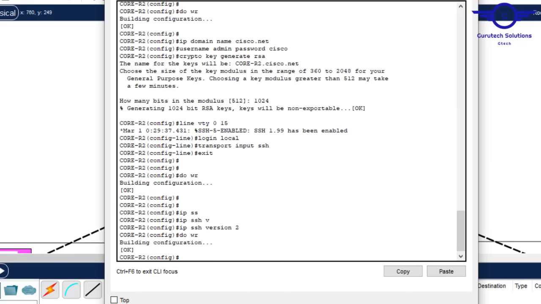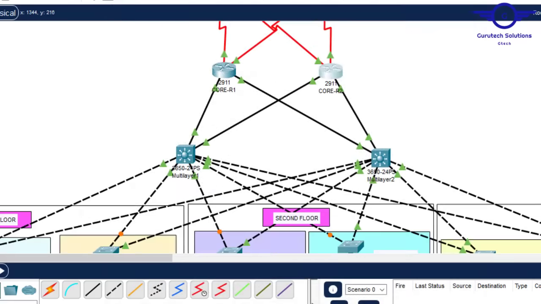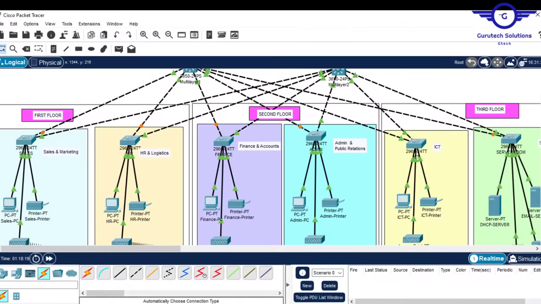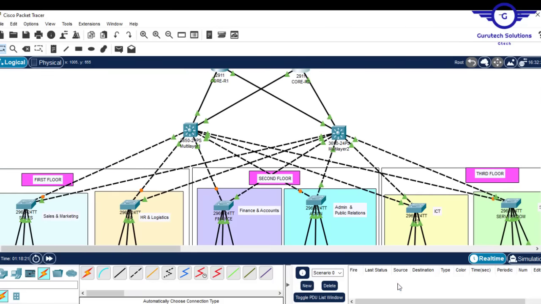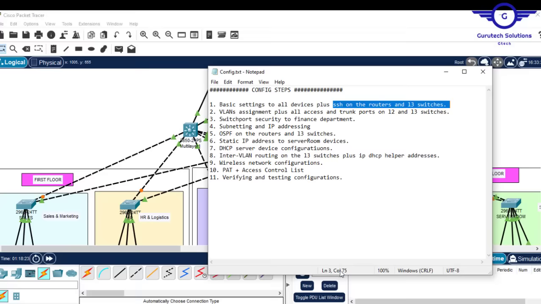Okay, now we are done, guys. All right, so we are done with the first step. As we analyzed in our config steps, the first step was to configure basic settings on all devices plus SSH on the routers and layer 3 switches.